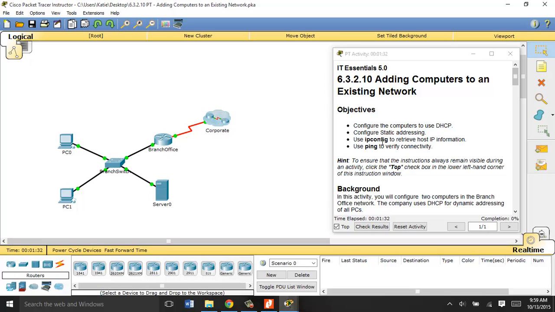The objectives of this Packet Tracer: configure the computers to use DHCP, configure static addressing, use ipconfig, and use ping to verify connectivity. These are some of the tools that you already know about. You know what DHCP is, to dynamically allocate IPs. Static addressing is where the IP address doesn't change. It's always that one. So how you do this is you follow the steps to ensure that the instructions, oh, we already got that hint.